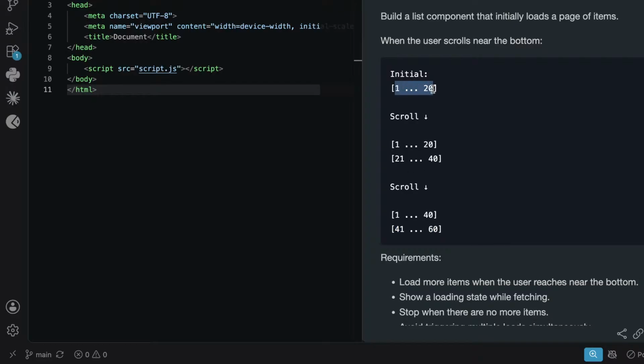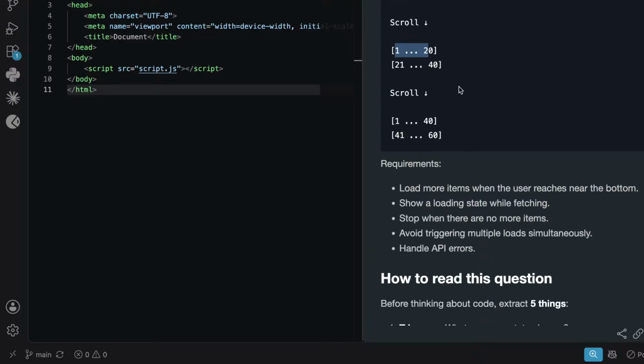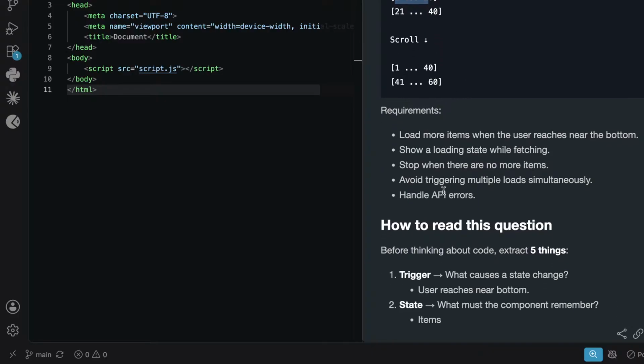This is known as pagination, when you start from some small part and continue from the end of that part with new items in small batches. Some requirements: load more items when the user reaches near the bottom, show a loading state while fetching, stop when there are no more items, avoid triggering multiple loads simultaneously, and handle API errors.